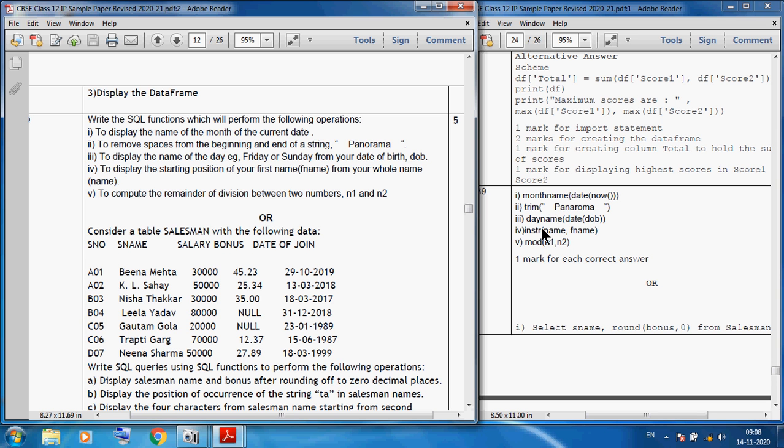Regarding displaying the starting position of your first name from your whole name, we can simply use instr name comma fname. It will display the position of our first name. So name and fname, and here we use the instr function.